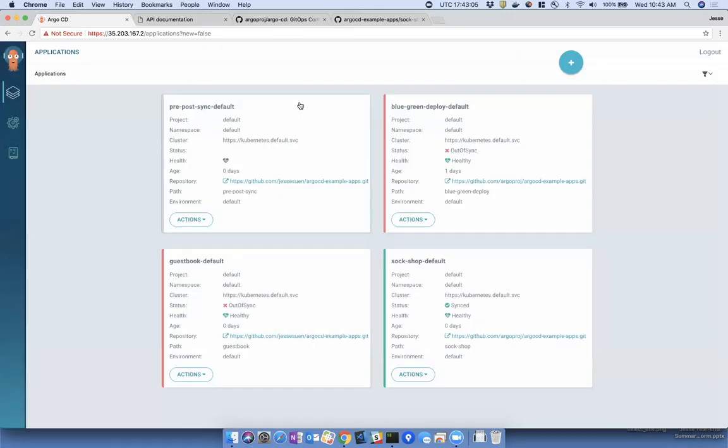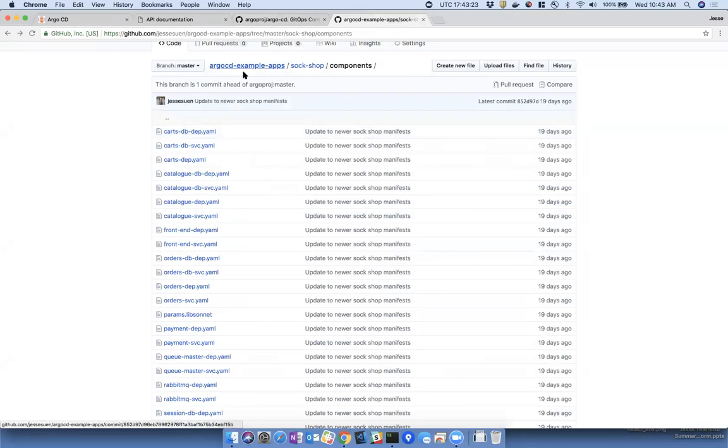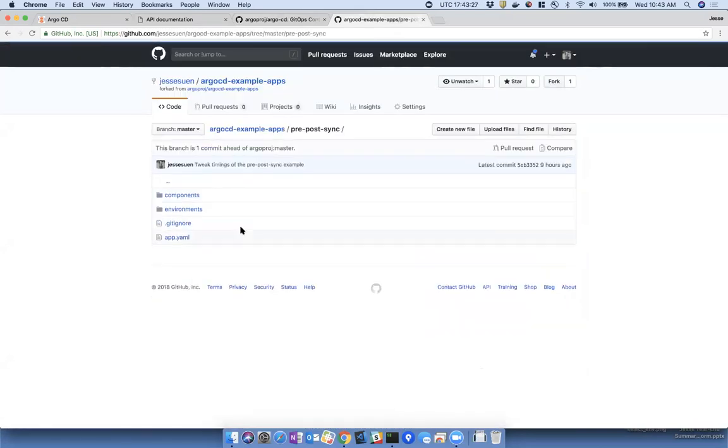In this example, pre-post sync, before I sync the app, I want a Kubernetes job to run, and then after the sync, I also want another Kubernetes job to run. So the way you define that job is, going back to pre-post sync.